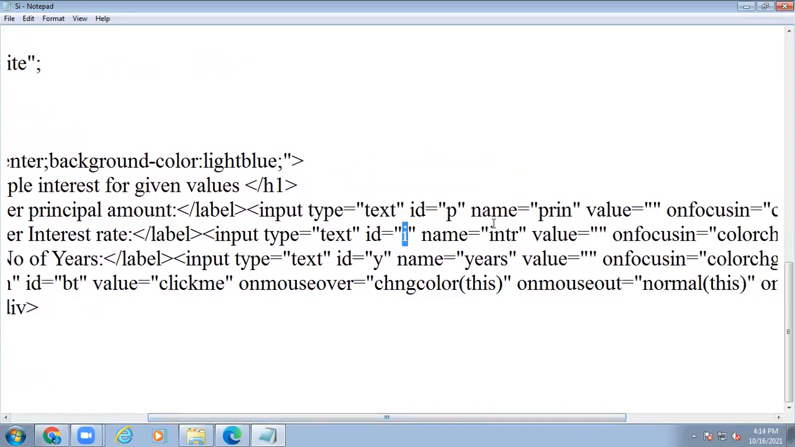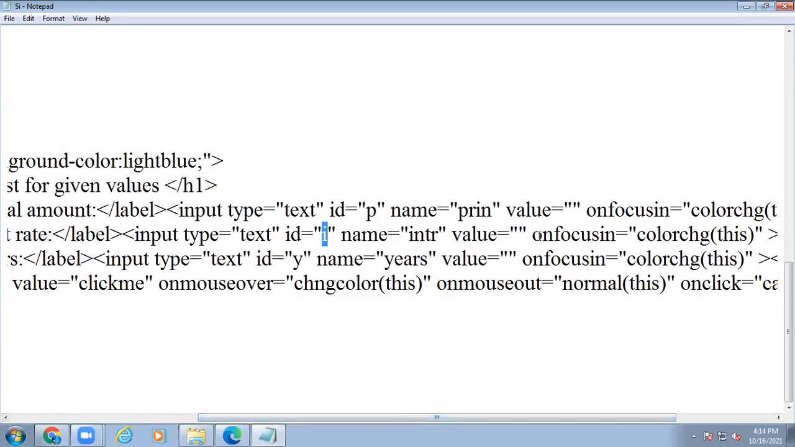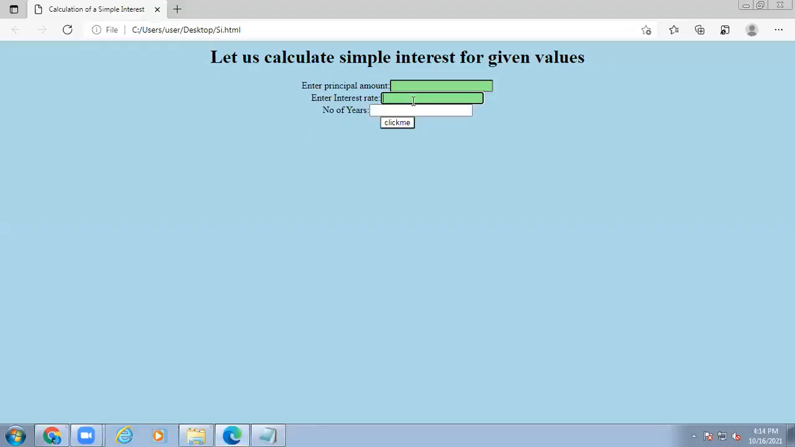Next one, name of the ID is intr, value is nothing, you don't want to display anything. So here also I want to apply the same event, that is the on focus event, the color change. The same function we have to execute here.